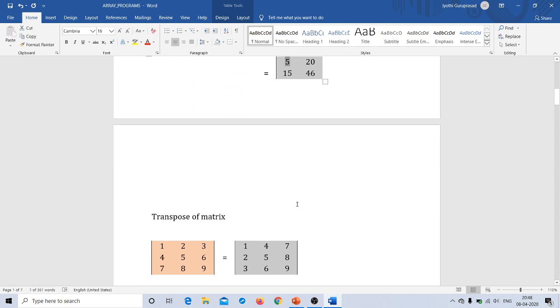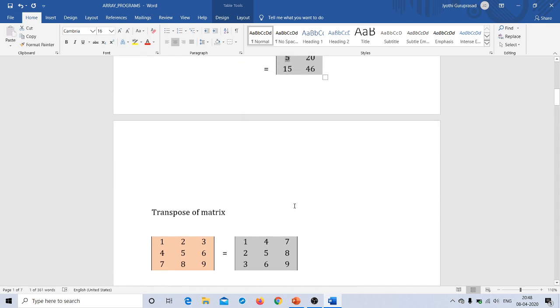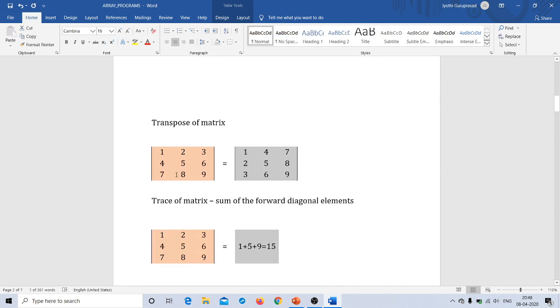Then you can also look at the transpose of the matrix, where the row becomes column. So you have this row 1, 2, 3. It becomes a column 1, 2, 3. You have this 4, 5, 6, the elements of the second row. The same 4, 5, 6 becomes the elements of the second column in the resultant.